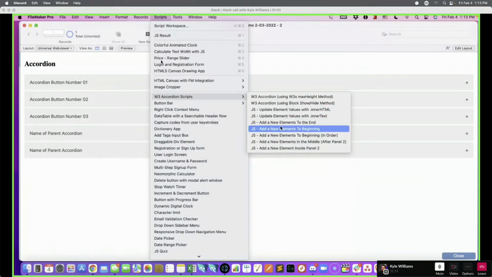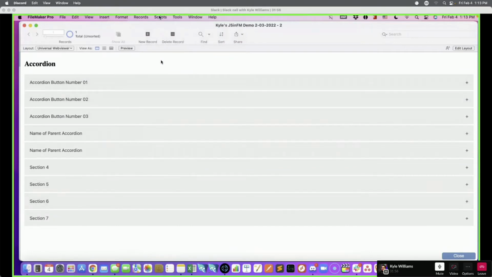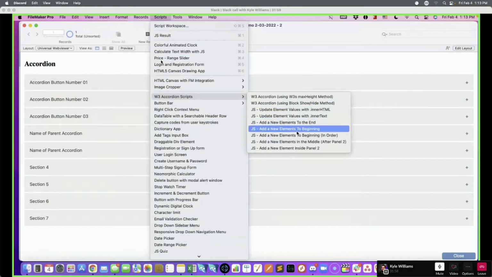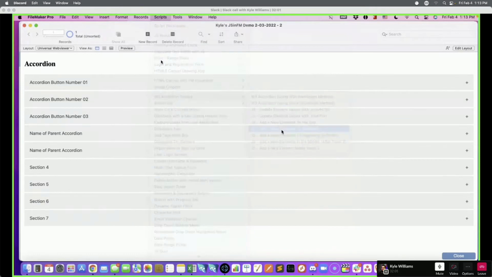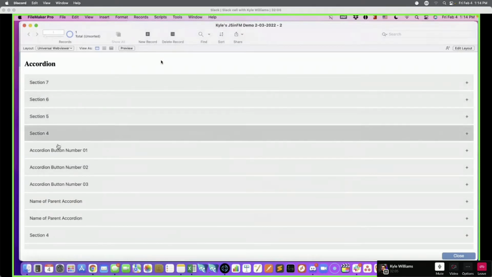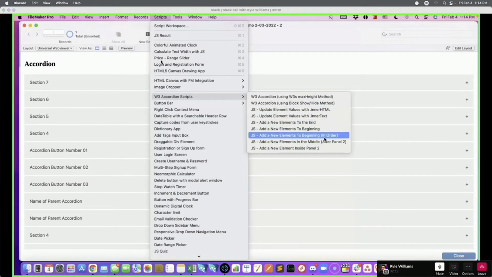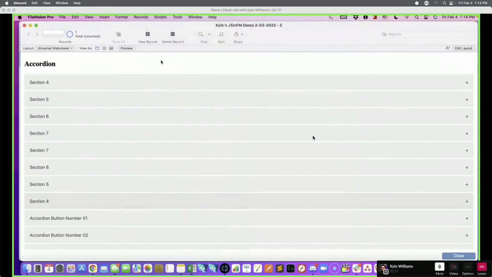So yeah, some of the other things you can do now. As I said, I added quite a few things here. We can add new elements to the end, and if I go back in here, we can add new elements to the beginning. One of the issues I saw here is we got 7, 6, 5, 4. Maybe that's not really the order that you want. So I added another script here so it shows in order. It basically does the same thing, but it puts it in the correct order. So if I do that, now it's 4, 5, 6, 7. So it added these to the top.